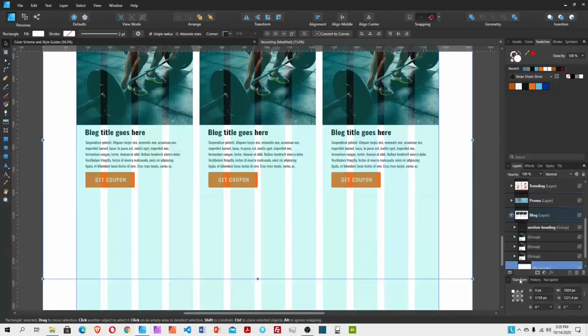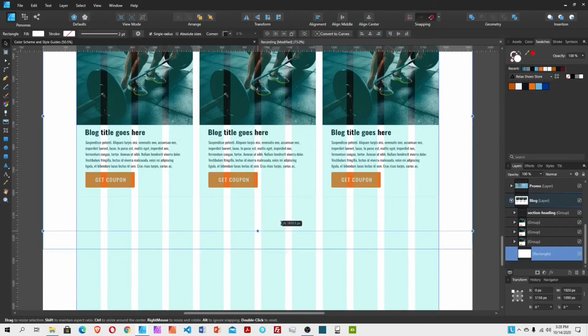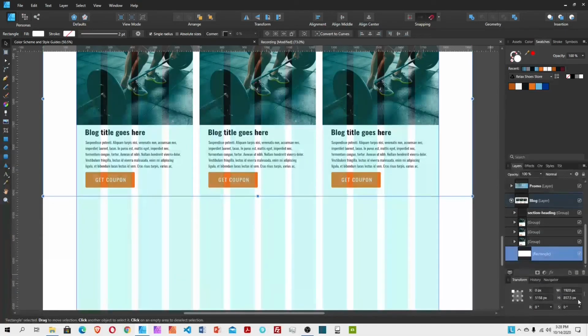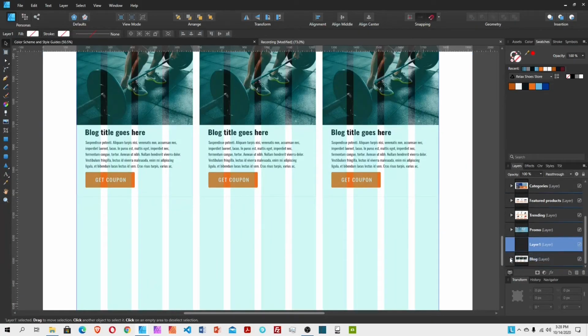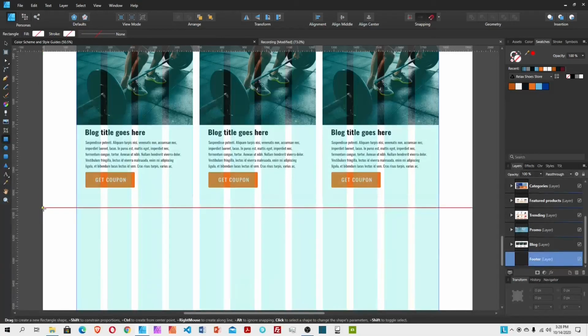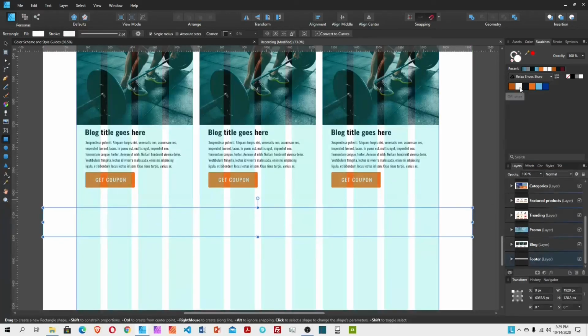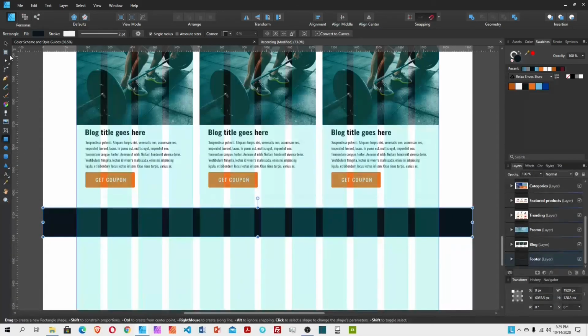And then the last section. First, let me reset this. Get 40 pixel. Tap this. Sorry, 50 pixel. And then one more layer. And this will be the footer. Is the body text color for the footer color.